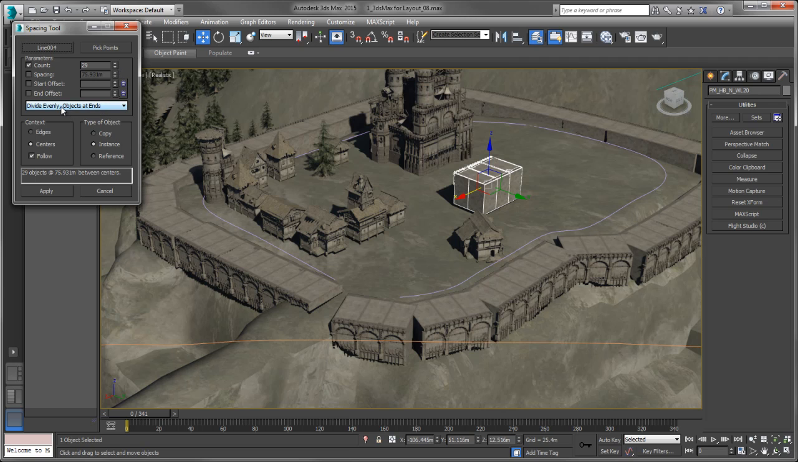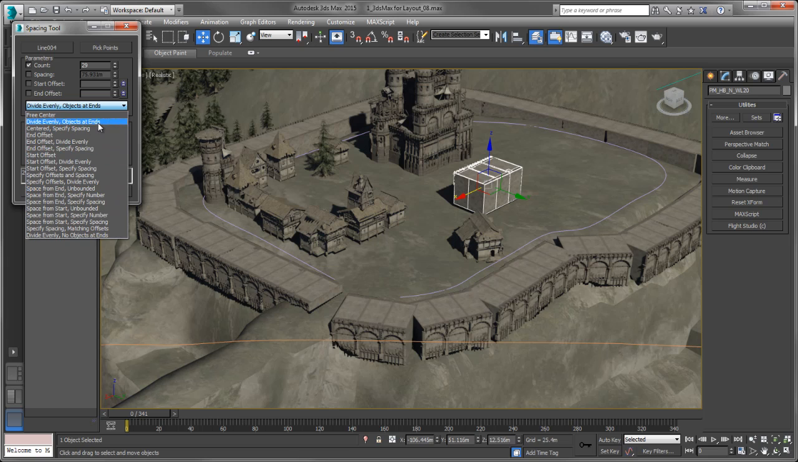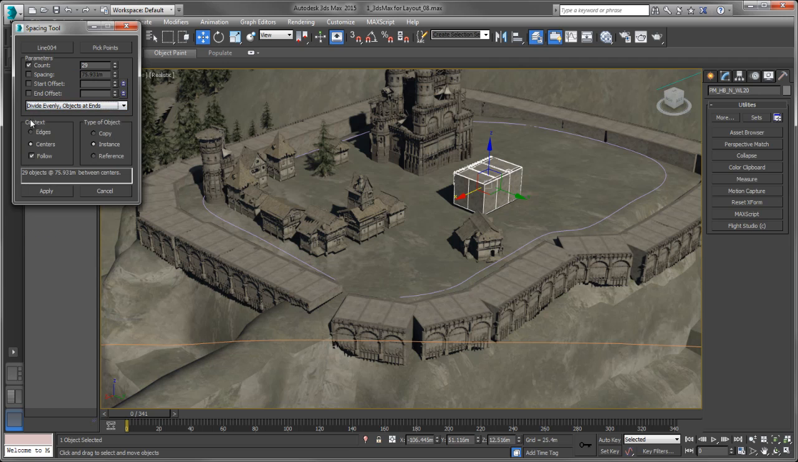A lot of people may not realize that there are also a lot of presets for how you want to offset the objects on the path. You can set the spacing, for example, from the end unbounded, or set a specified number, or divide evenly with an end offset, or start offset, however you want to space it. You can also set spacing in between. You can have a specific count and set the space between each object, or you can set the start and end offsets directly.